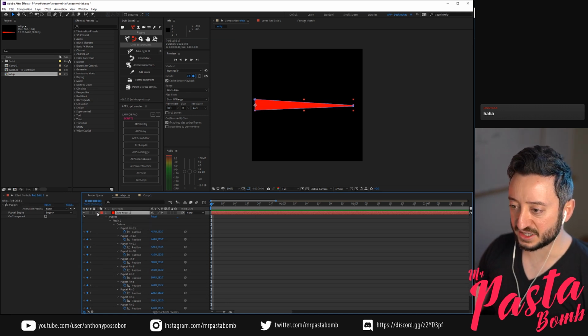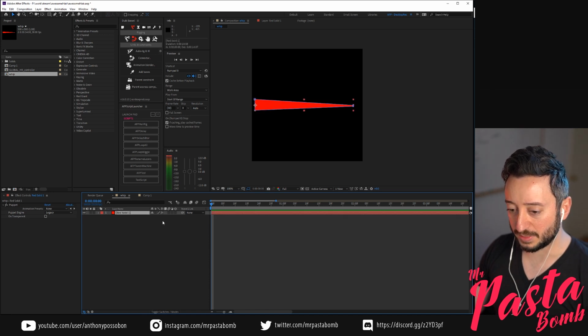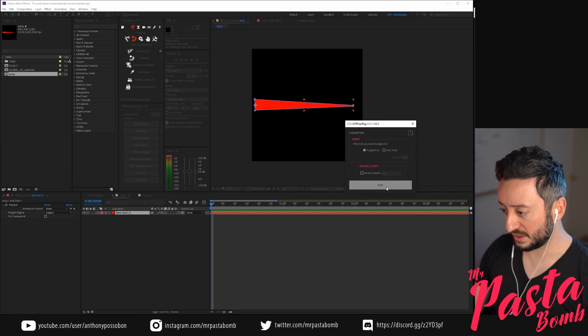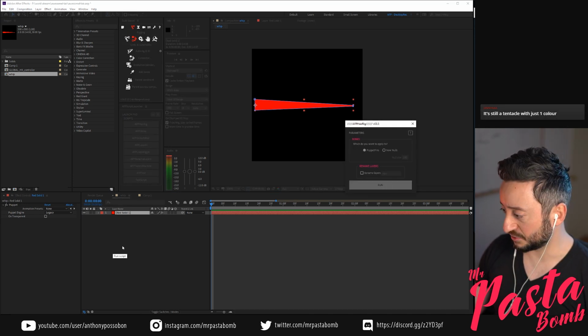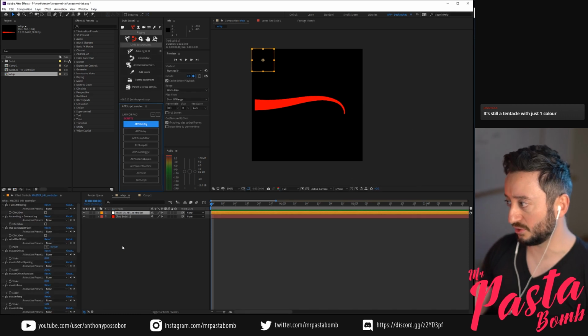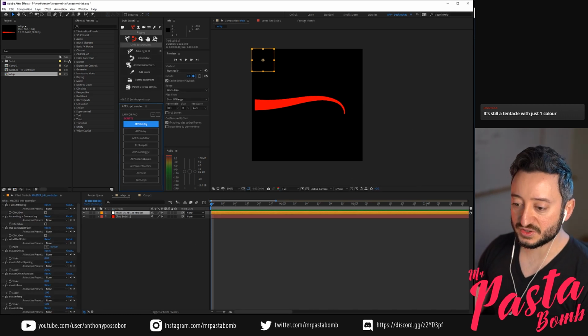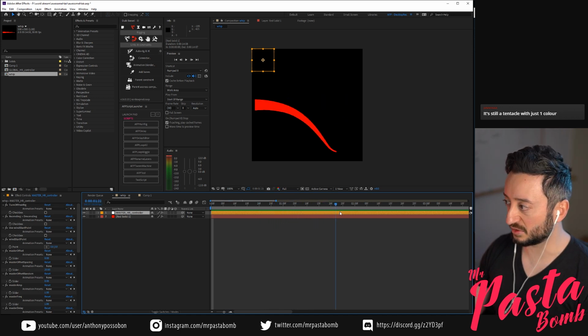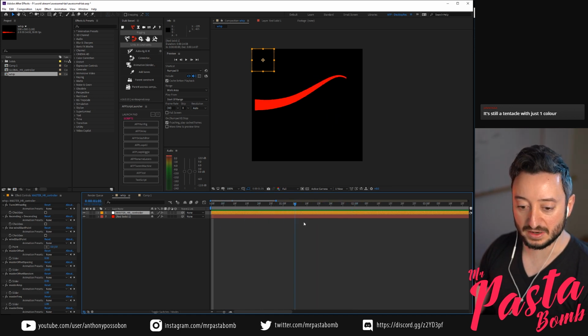This hair is just a triangle with puppet pins on it. If I apply the rig to it, we should get some animation right off the bat, and I'll jump in and show you FallOff. So here you'll see I have the animation. That's the default one from the hair tool.